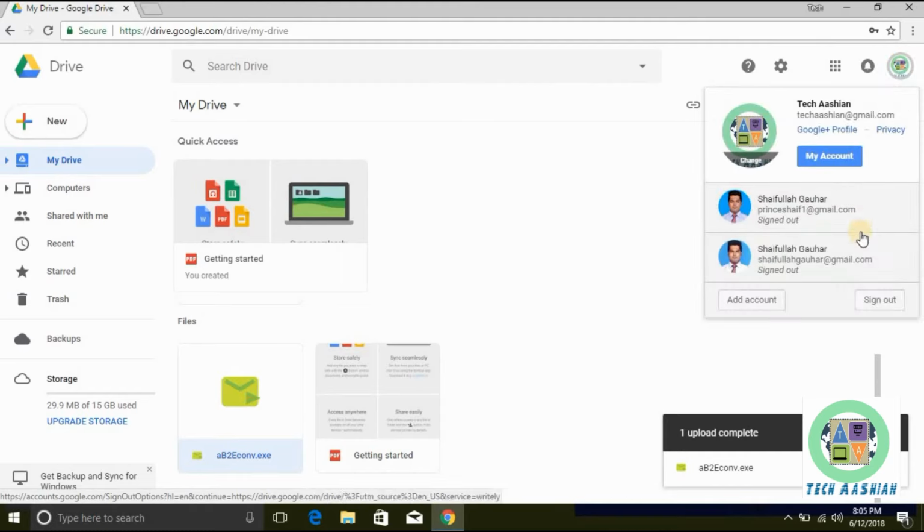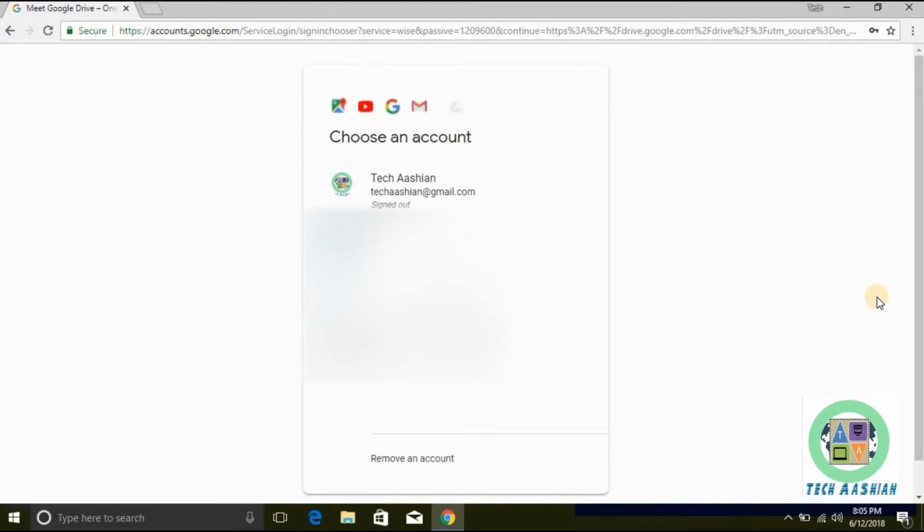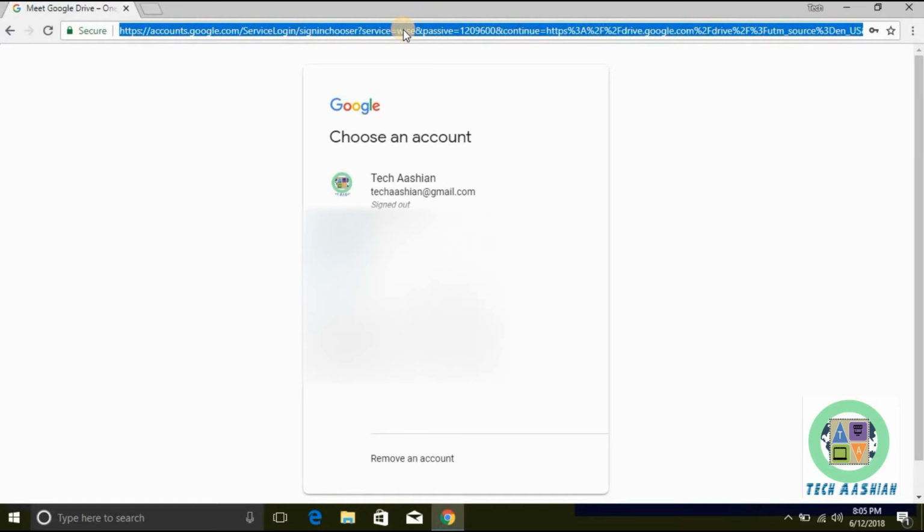So what you have to do is take whatever link I have copied, go to compose mail, paste this link in the message body and send it. Anyone can access it. Even if the person you are sending this email to does not have a Gmail account, he can still access the file.